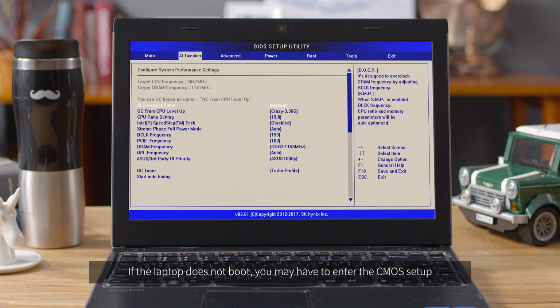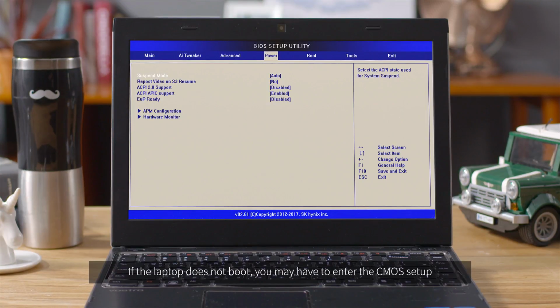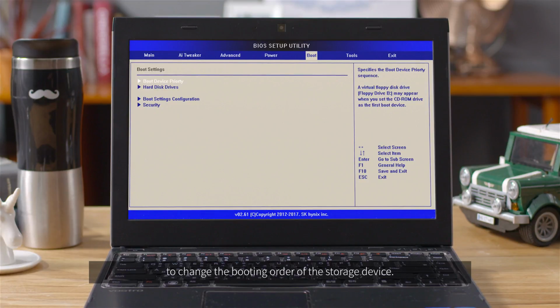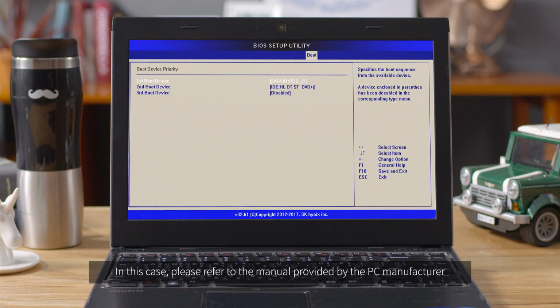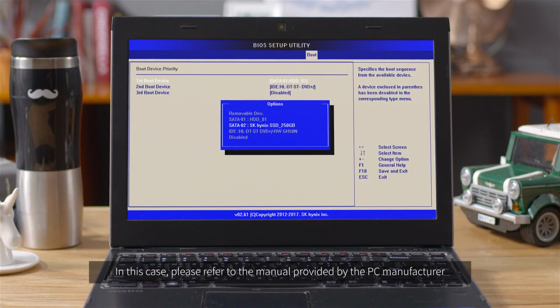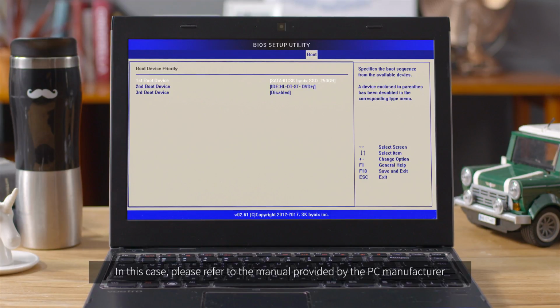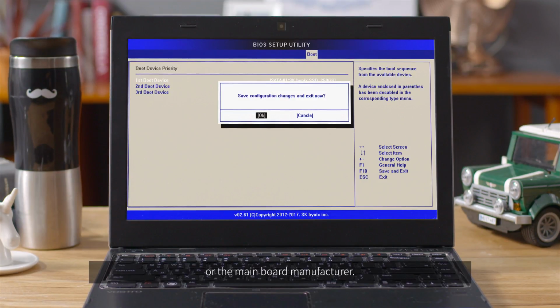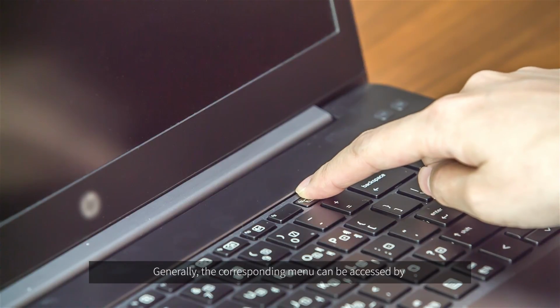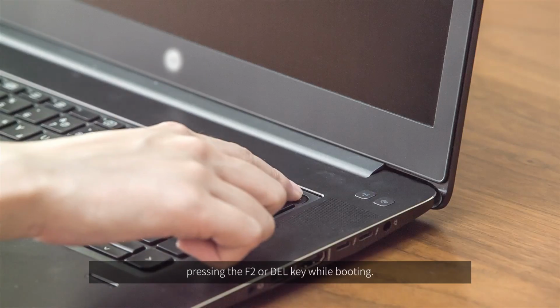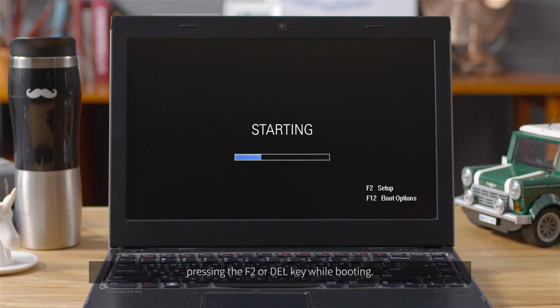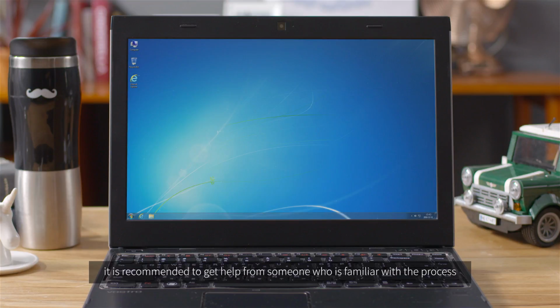If the laptop does not boot, you may have to enter the CMOS setup to change the booting order of the storage device. In this case, please refer to the manual provided by the PC manufacturer or the main board manufacturer. Generally, the corresponding menu can be accessed by pressing the F2 or Delete key while booting. If you need to change the CMOS setup, it is recommended to get help from someone who is familiar with the process, since the CMOS setup may greatly affect the operation of the laptop.